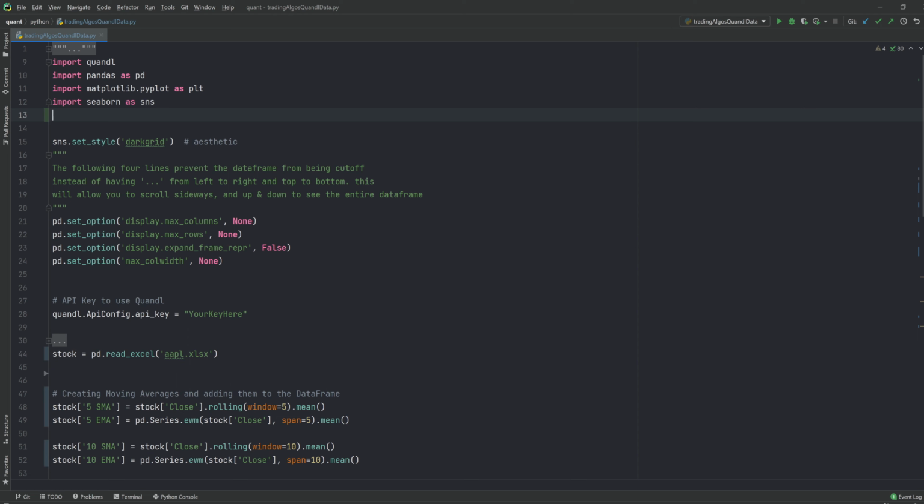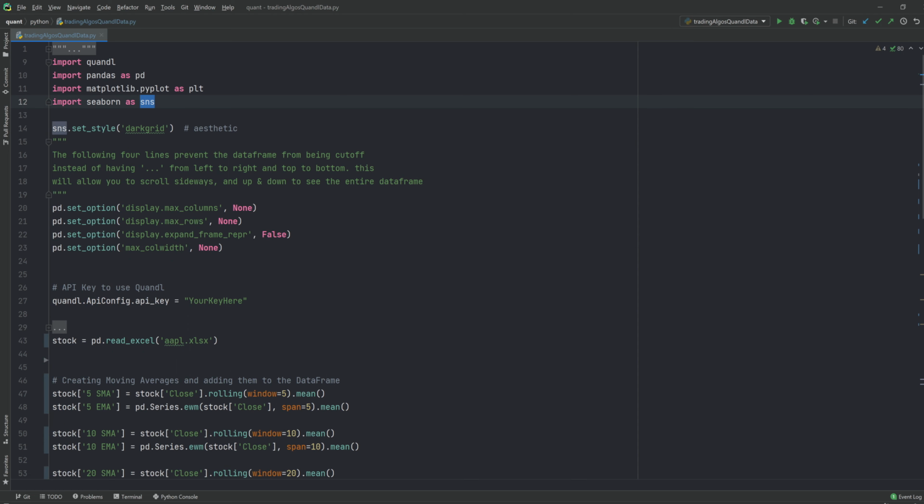So the very first thing I have is set style. This is a Seaborn aesthetic. It's just personal preference. You don't have to do it. Then I have these pd set options, which just, I don't like my data frames to print out cut off where you have the dots to show there's a lot of stuff in between. I just like it to show me everything, so that's what these four lines do.